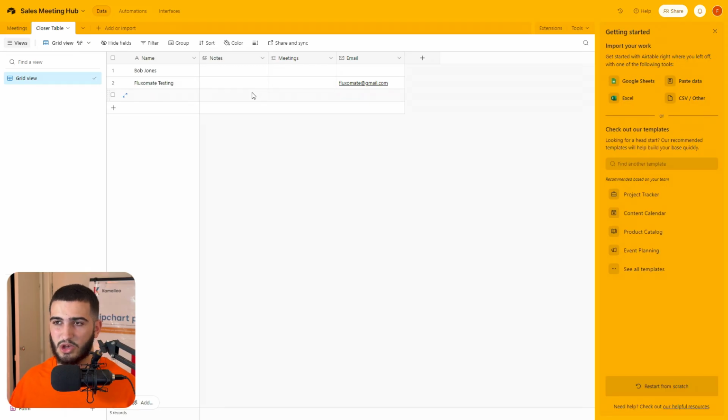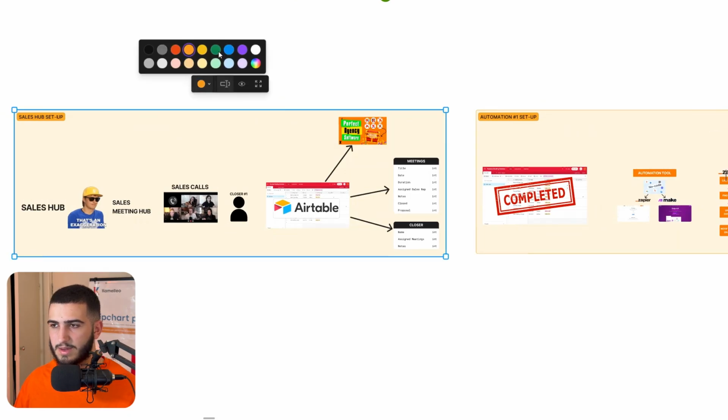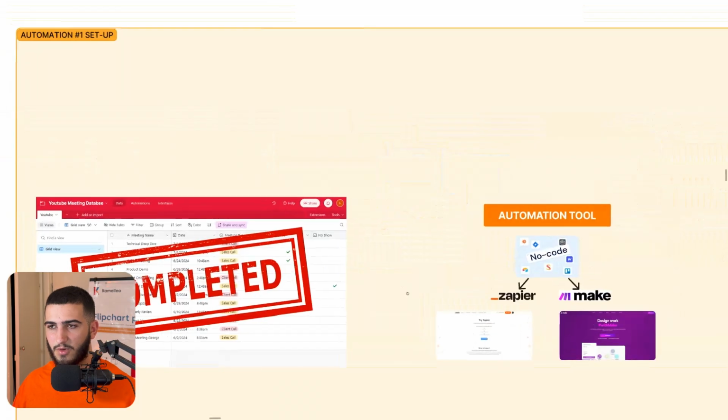Once again, if this doesn't make any sense to you at all, just skip maybe 5 minutes in the video and you're going to start seeing us putting these different automations in and using this Airtable properly. So now we've actually gone ahead and completed the Airtable database. We'll go ahead and change this to green. Now we can go and actually set up our first automation.